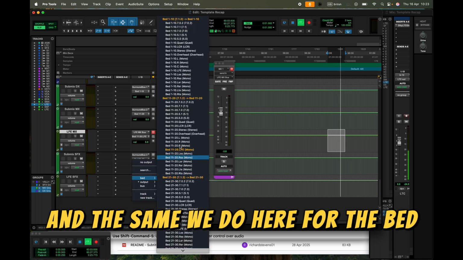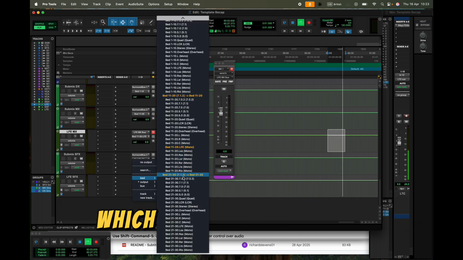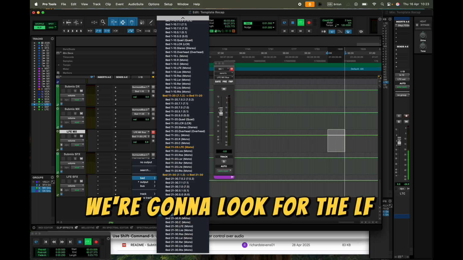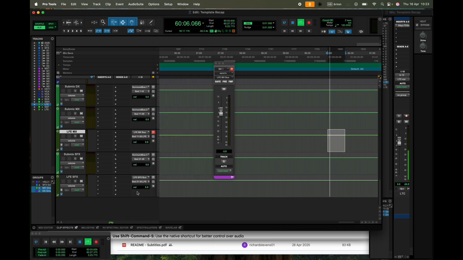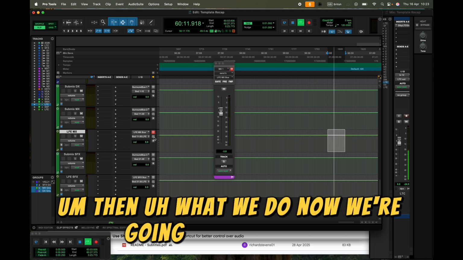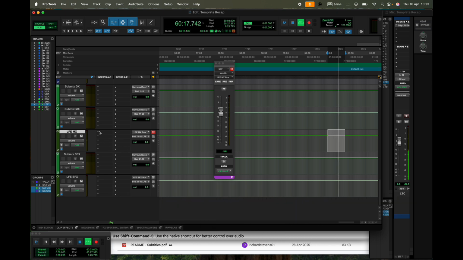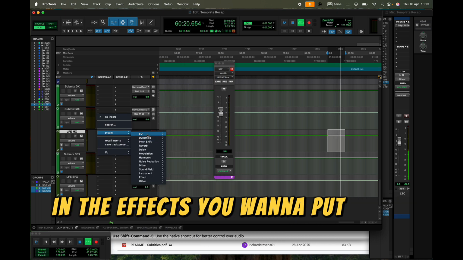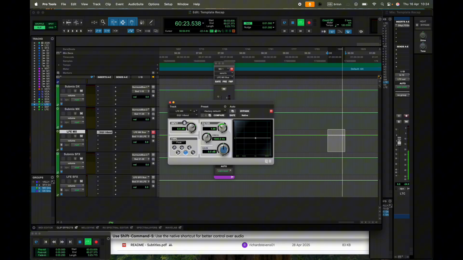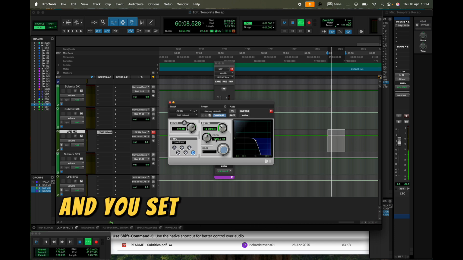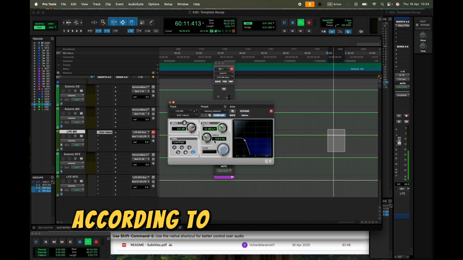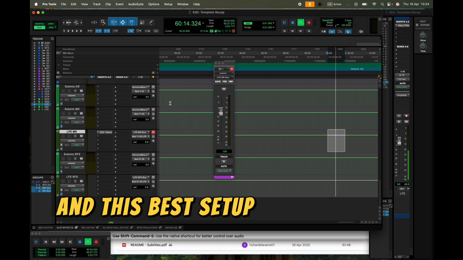And the same we do here for the bed, but not on this bed. On the third bed, which is the sound effects, we're going to look for the LFE channel, which is this one, and you go for it. Oh, no, sorry. Then what we do now, in the effects, you want to put an EQ, a one band EQ, and this one band EQ is very important because it's the one that actually creates the LFE. So you put a low pass filter and you set the frequency at 120 or 100 according to your preferences, and this bed setup is enough for our example.